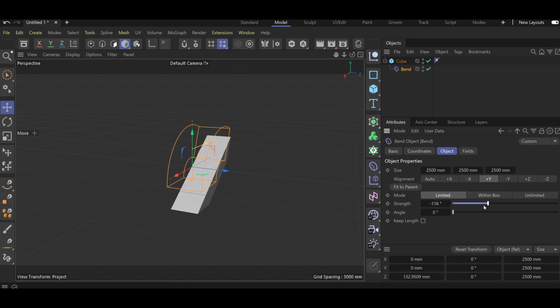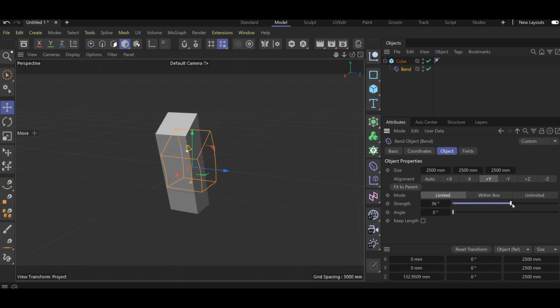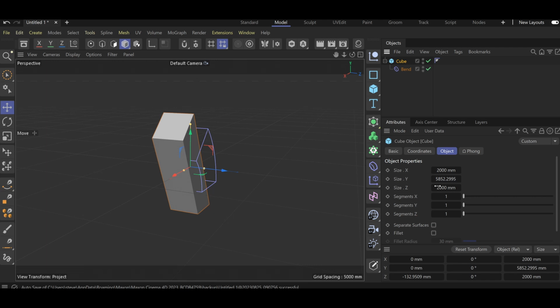And if I adjust the strength of the bend, you can see that I can now adjust this cube. The bend deformer also shows the limitations of this primitive object. Other than the size that it's showing, we're still stuck with these segments. And these 1 by 1 by 1 segments means that no amount of bend is ever going to bend a one segment. Let's see what happens if we add more segments.